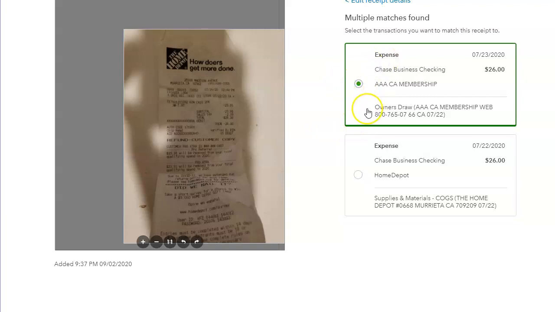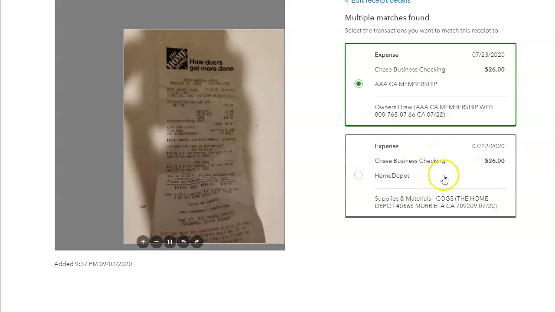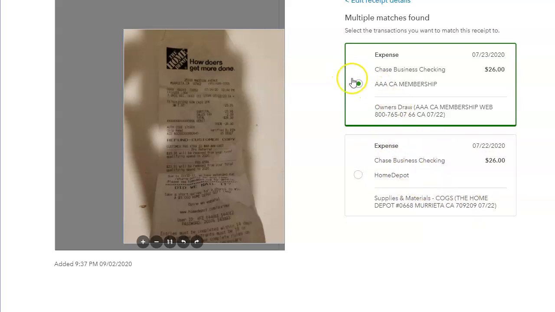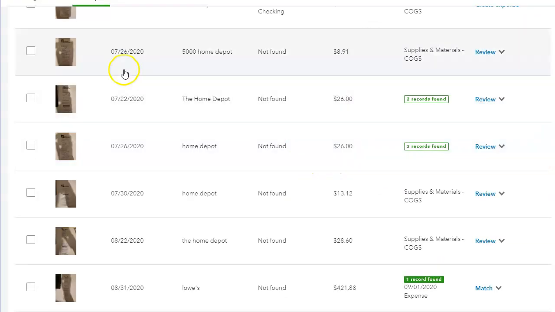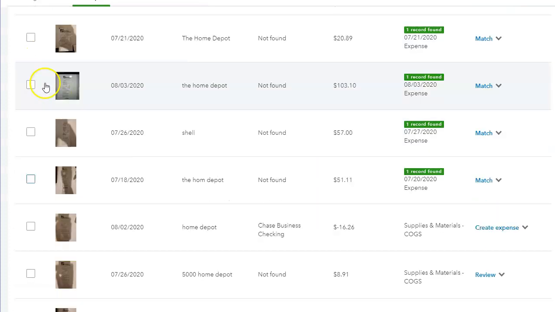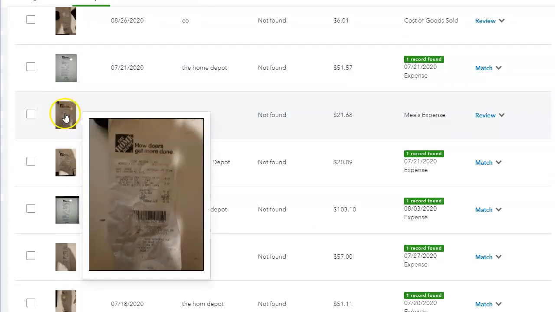And if you're not paying attention, or it could be that this transaction was not already entered. Let's just say it was this one. If you're not paying attention and just hit match, you're attaching this receipt to the wrong transaction. So you have to be aware of that. That's very important.